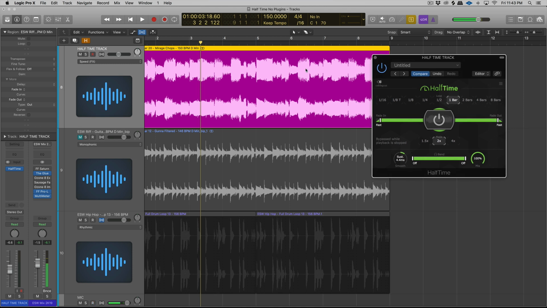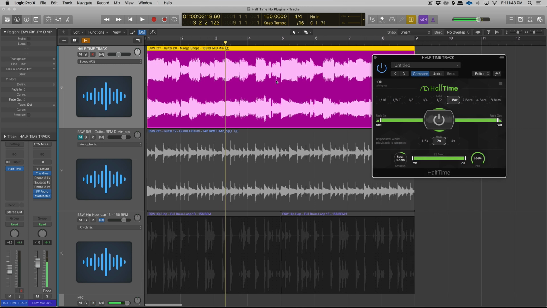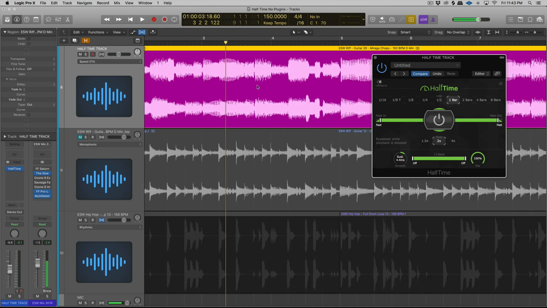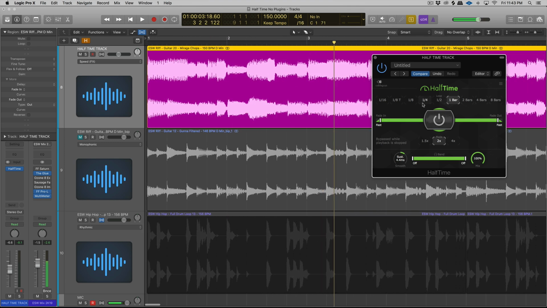What it does to the audio is it listens back to your audio region, your incoming audio, and depending on the loop time that you have set, it's going to play back the audio a little bit differently. It's going to grab different notes within that passage depending on what notes occur when halftime's listening to the audio. The easiest way to show you what I just said is to set it to a quarter note value.